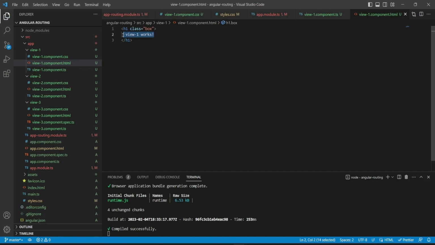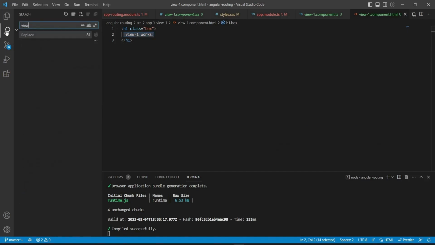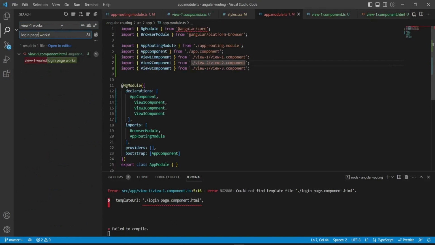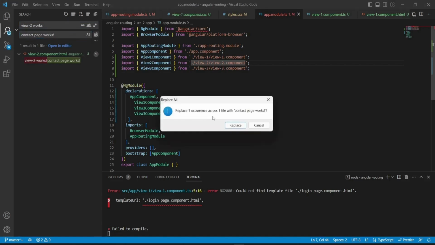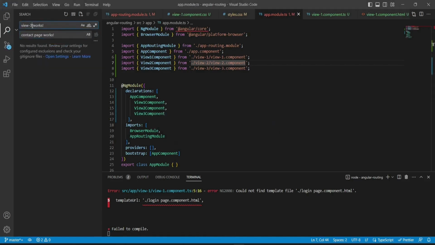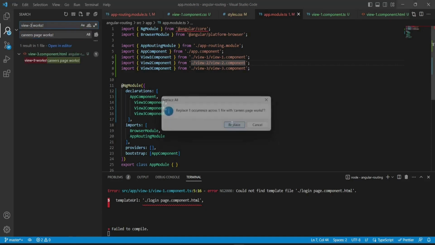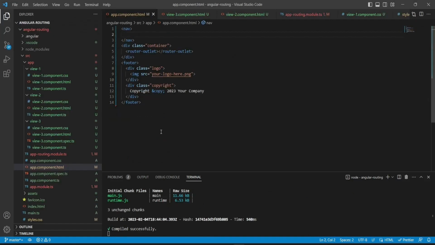Let me replace view 1 with login. I will rename them quickly from view 1 to login page, view 2 to contact page, and similarly view 3 to careers page. There we go. Since we have renamed the view names, we have to make that change in 2 more places.